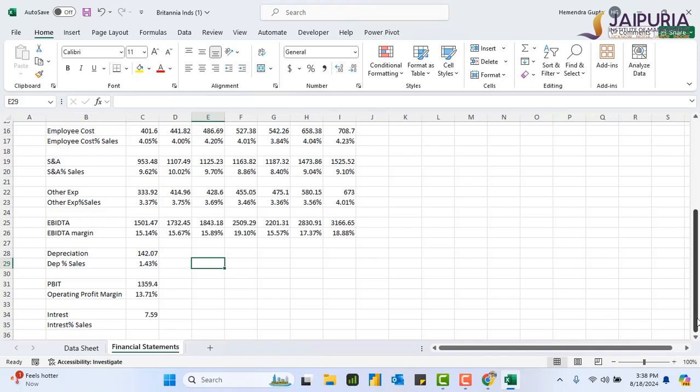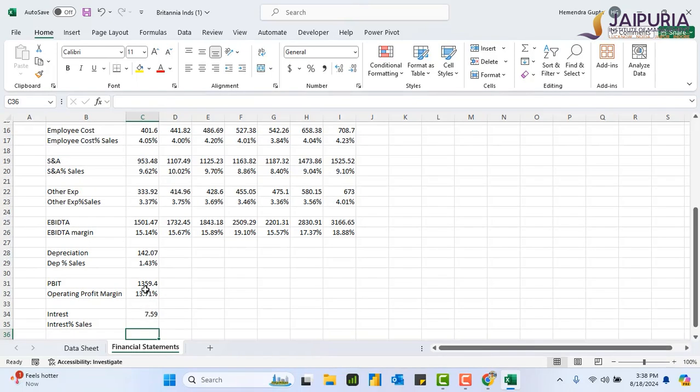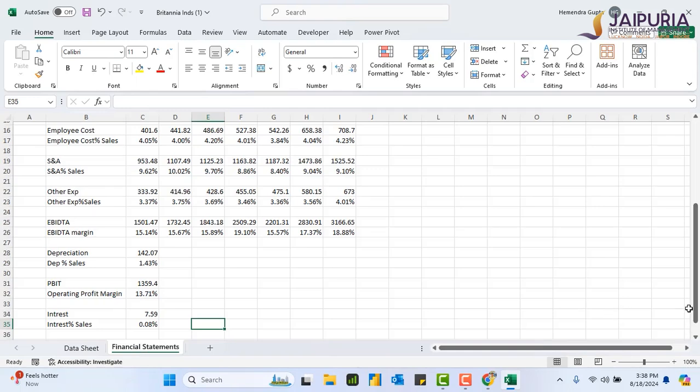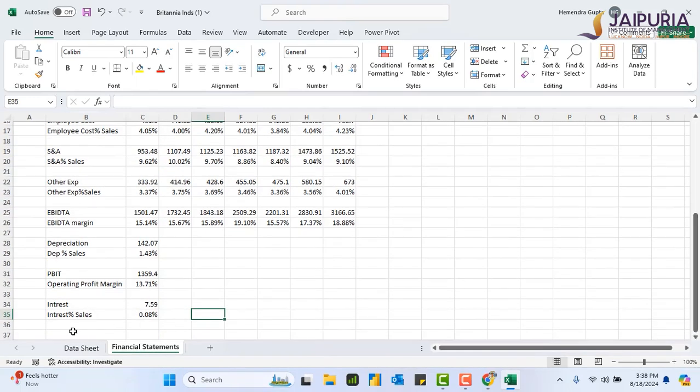And I'll get the next item, which is Control C and Control V. So that's interest as a percentage of sales. I hope the interest number is correct. So interest 7.5 is correct. And then I come down from profit before interest and tax. If I subtract interest, I will get profit before tax.